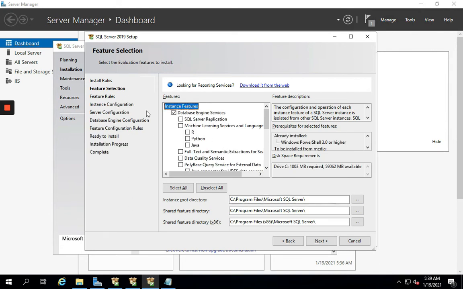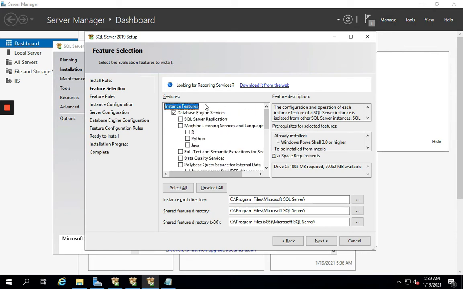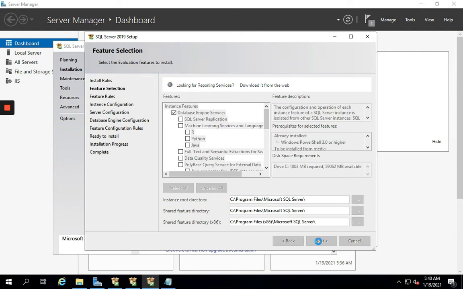Alright, so now we are under feature selection. We will only select database engine service right here. And again, if you are working in an actual enterprise kind of environment, select these locations very carefully where you want your directories to be set up. However, because this is a lab environment which I'm demonstrating, I'm just selecting what comes by default.